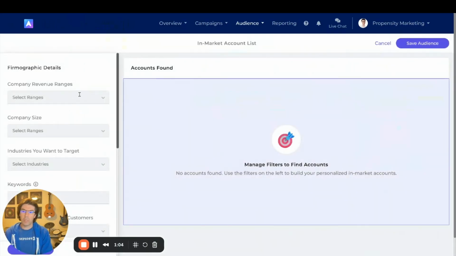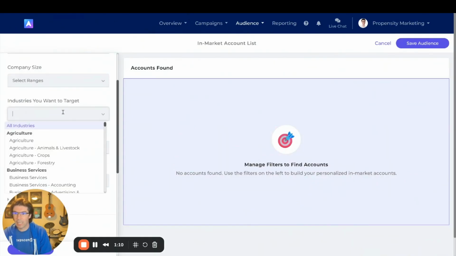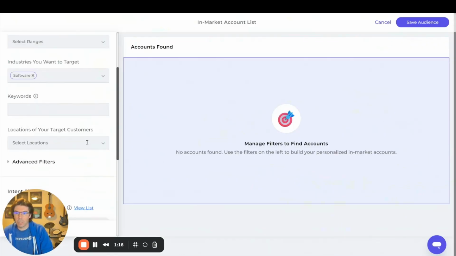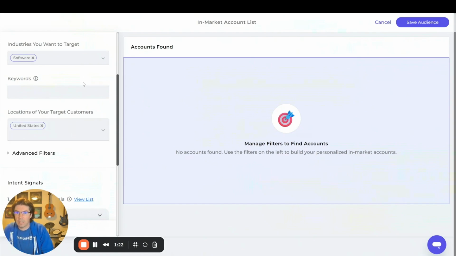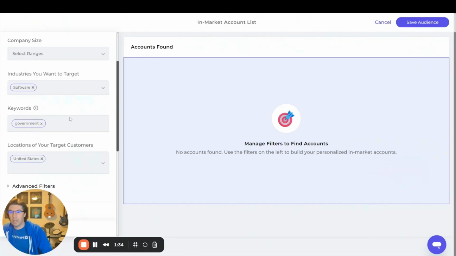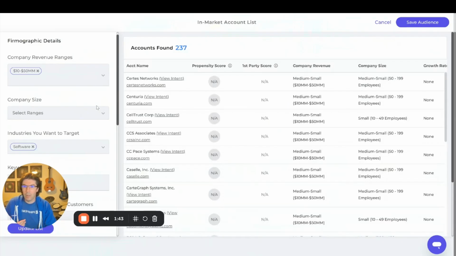Within here, it's super easy just to select the firmographic details that you want about an account. So revenue ranges, company size, industries, basically any of the different ICP level filters that you would want to add, including locations down to the city and state and country. And then there's this really nice option called keywords. And this allows you to build out a list of keywords that is specific to the companies that you want to go after. So in this case, I'm looking for software companies in the $10 to $50 million range that are in the US targeting government contracts.